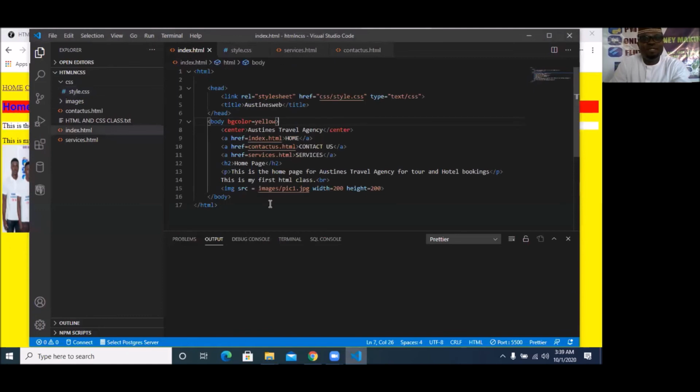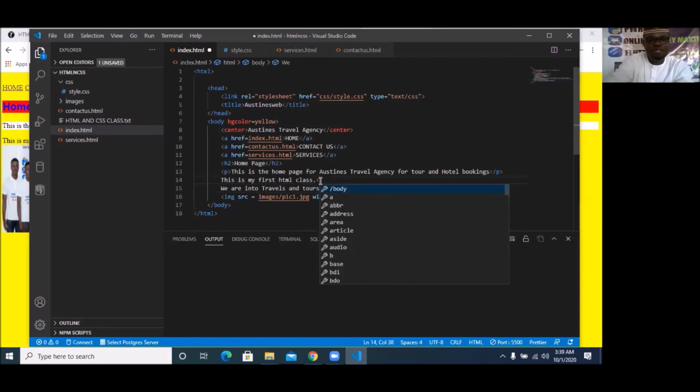So where do we see our P tag here? You can see this is our P tag. So we can develop this our P tag more. I can go down here and say, we are into travels and tours. Okay, so I'm gonna also put a break tag here, BR. Okay, then I'm gonna save.